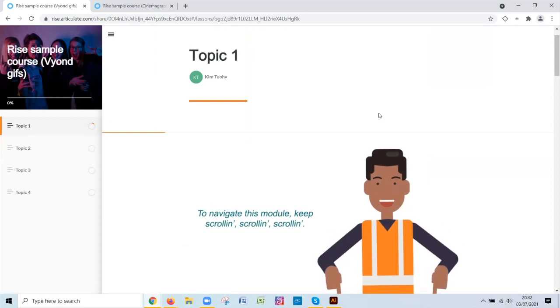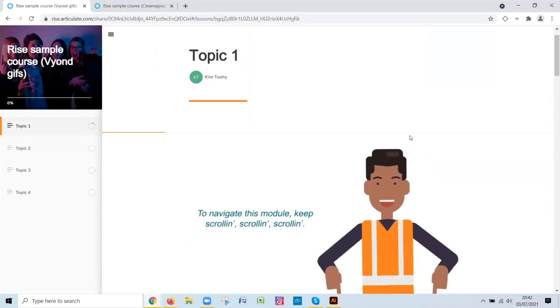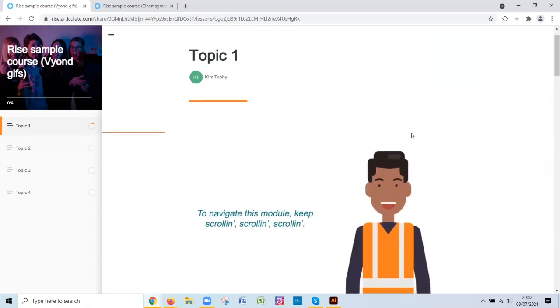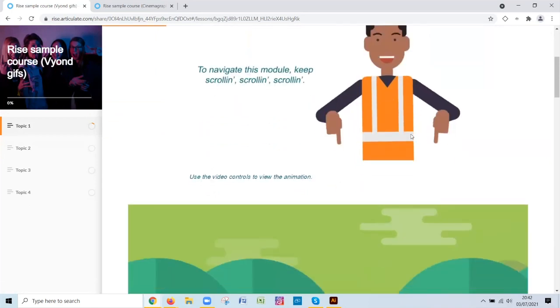So the first thing, instead of a traditional this is how you use it, we've just got this little dude here, and I think it's Limp Bizkit, keep rolling, rolling, rolling. This is where that came from. So don't underestimate just because you know how to use something that it's intuitive for everyone else. We've had multiple clients not realize that you need to scroll down for a Rise course because they're not used to it yet. So that's just one thing to consider.